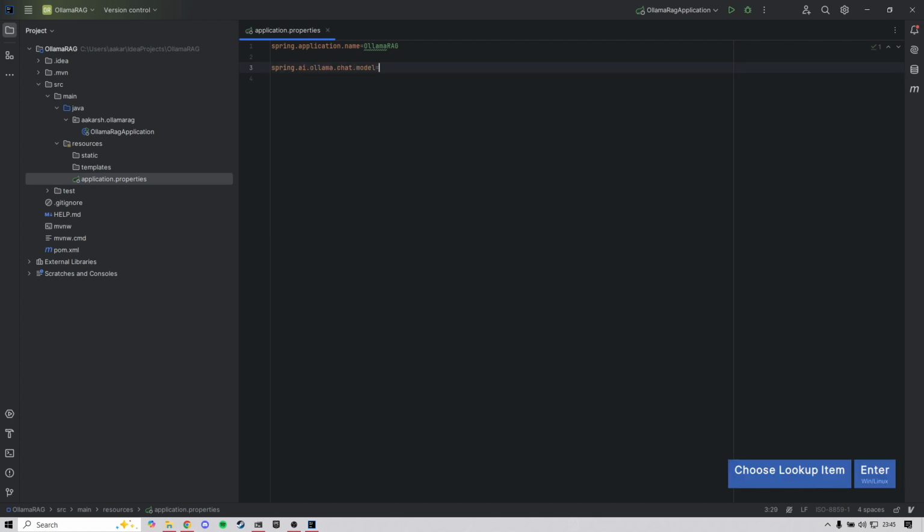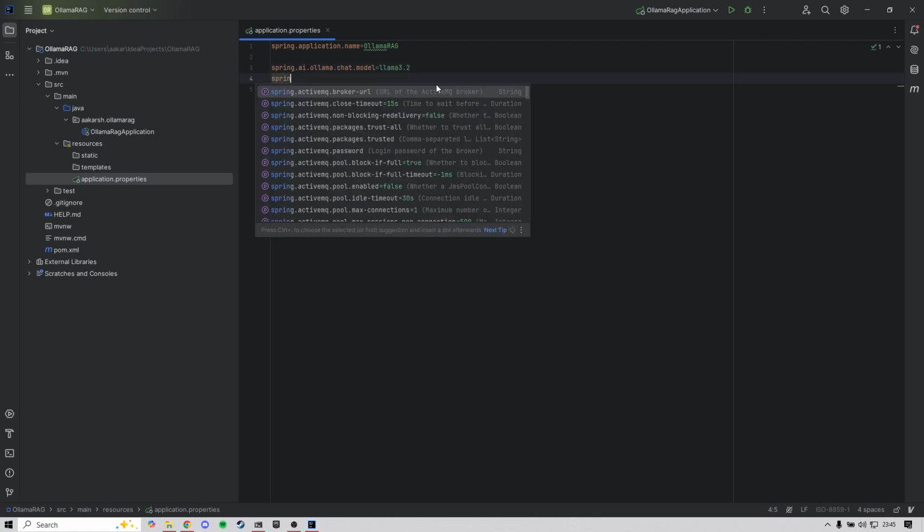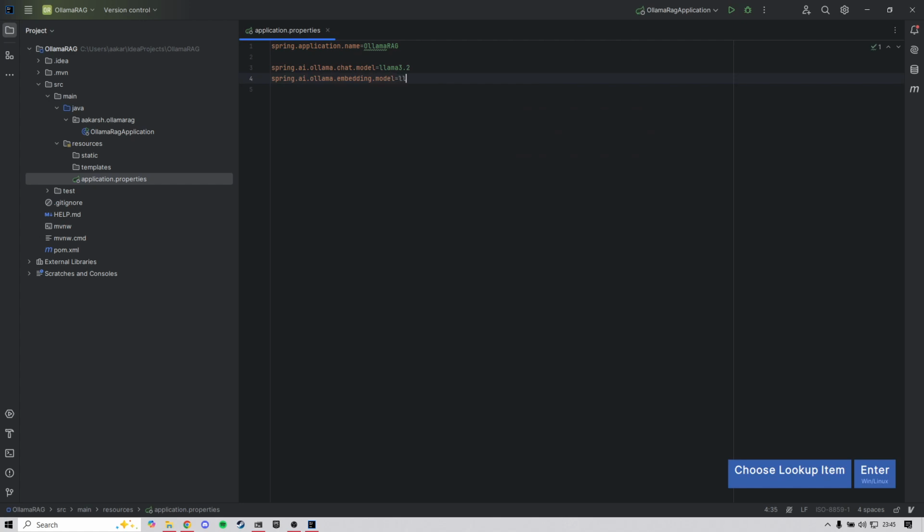So the chat model has to be llama 3.2. Then we'll also do something with the embedding model, because we'll have to do embedding in what we're doing, because the RAG infrastructure actually uses the embedding model. So we will also set that up. This should hopefully do it. And I think these two properties should help it point to my local Ollama installation.